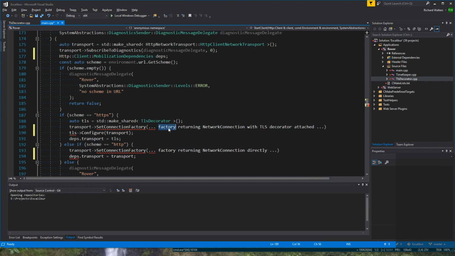The keyword is factory, because this transport layer ends up making multiple connections. So we can't just make one connection, attach a decorator or not, and give it to the transport or give it to the client. We have to give it a function that's going to make one on demand.